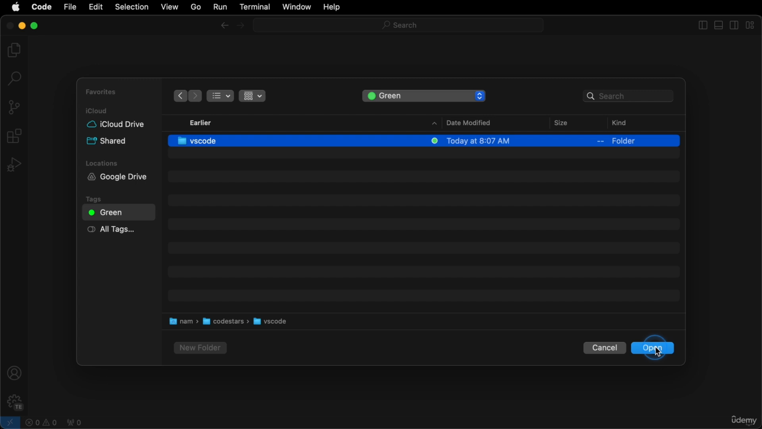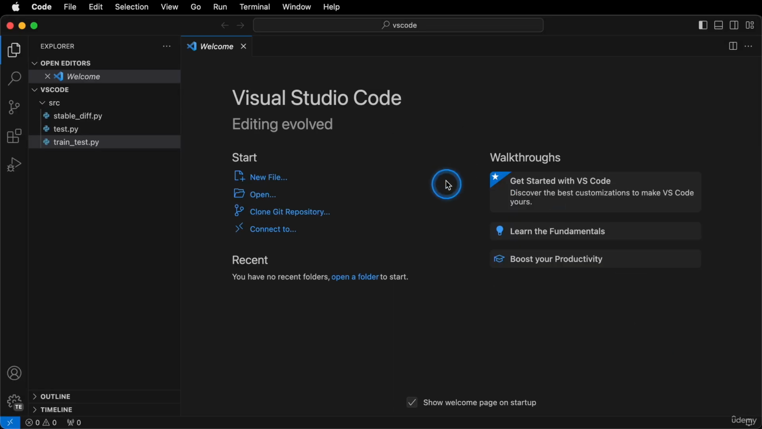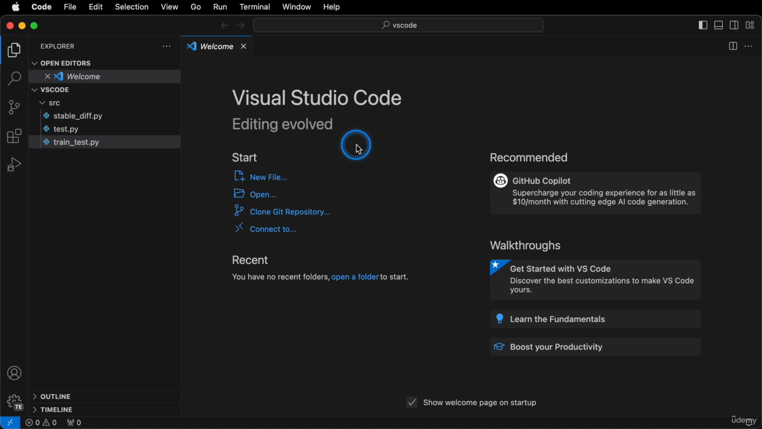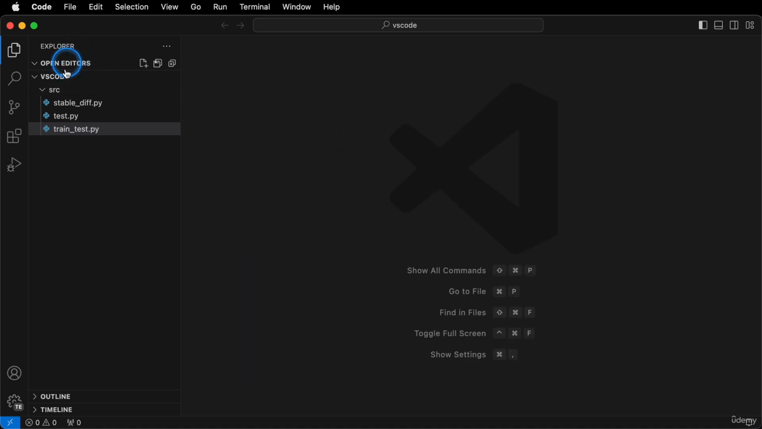So you are selecting a folder to open, not a particular file. Once you click that, you will see that the interface changes a little bit. Okay, you have the welcome screen again. Let's go ahead and close this. On the left over here, you have different panels, and this first panel is called the Explorer panel. It shows you the folder that you have just opened, which is Visual Studio Code over here. In that, I have a subfolder called SRC, and in that I have 3 files over here. Okay, so this thing is called the Explorer.